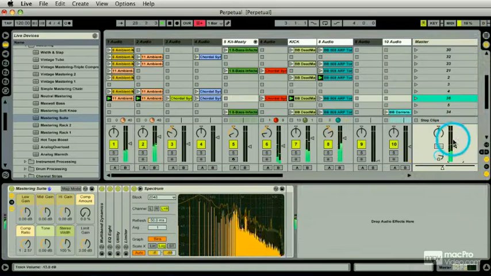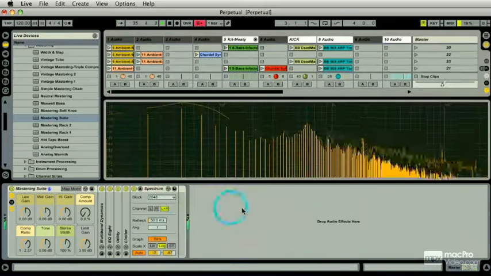Turn this down. Everywhere that I put my cursor, I can figure out where that is. Like that's right up there at 6K, 5K, stuff like that. And if I want to view this thing in a bigger way, I can do this.